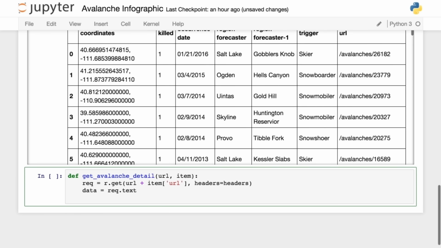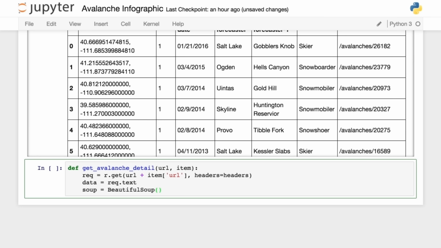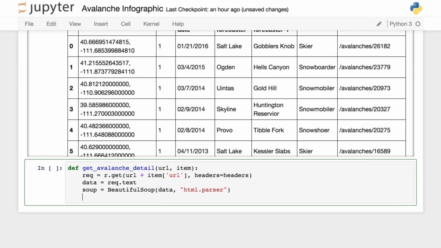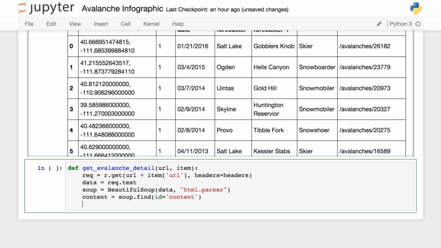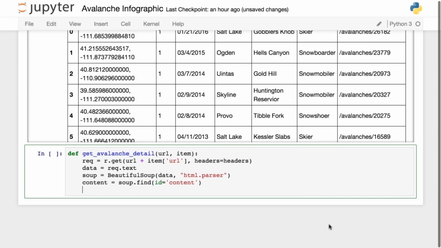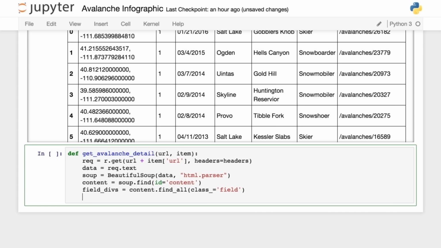Now with all of that, we'll throw that into Beautiful Soup and say we're going to use an HTML parser. We're going to find our content. Again, that's the ID equal to content. Soup.find ID equals content. Now we're going to find all of our field divs. To do that, we're going to make a variable called field divs. We're going to say content.find all. I have to say class underscore equals field. In this case, I have to say class underscore because class is a reserved word in Python, and Python won't let me use it as a parameter name.